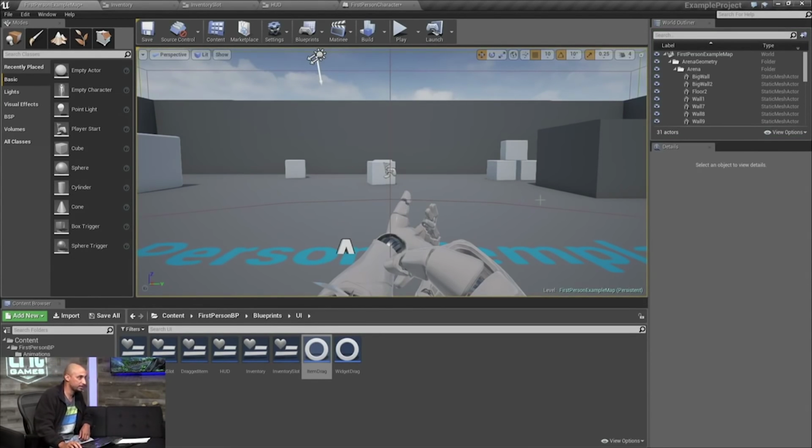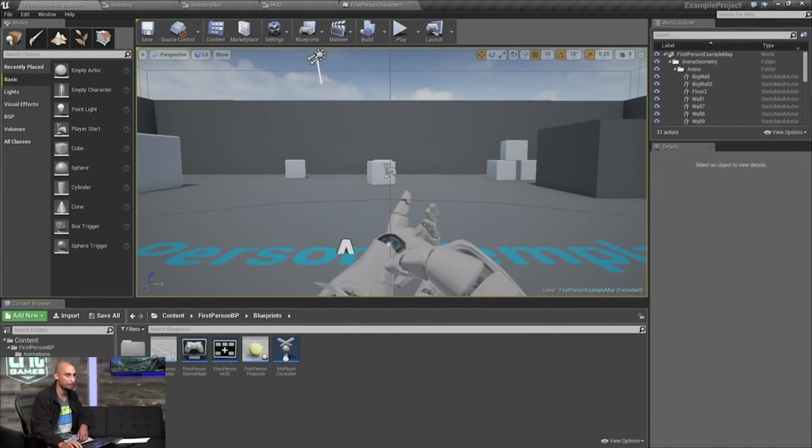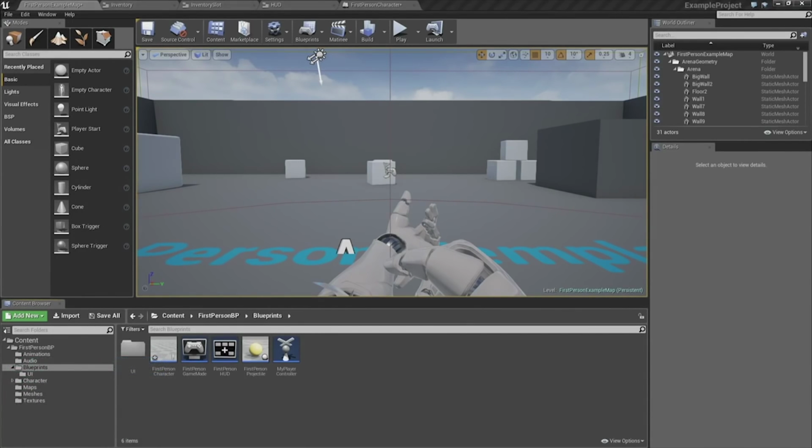So let's go ahead and continue. Before we actually have the ability to pull things from our inventory menu, we need to create a quick pickup, something that populates our inventory. So let's go ahead and do that. This is going to be really rough and dirty. So let's just quickly do this.